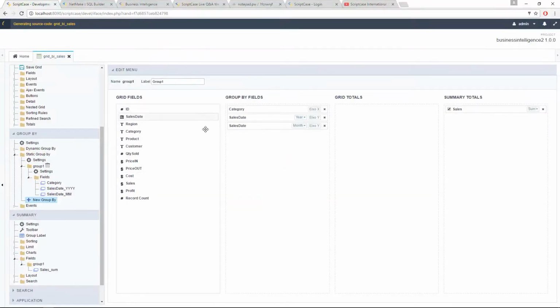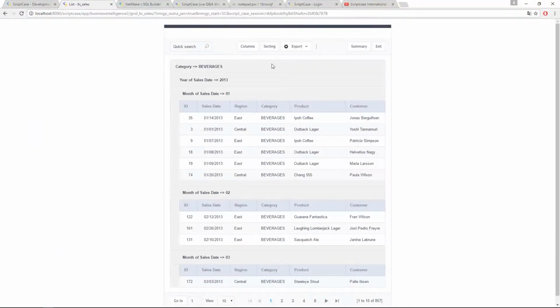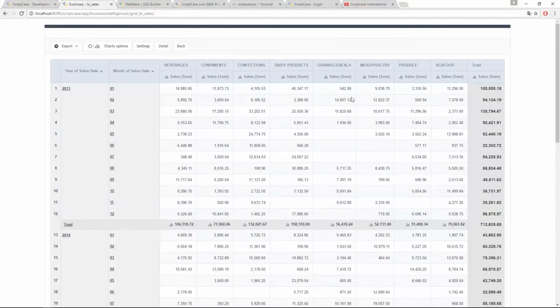And let's run this. We still have the grid as initial model, so we are going to have here the grid application with this group, because as I told you before, we are starting already with the group, because we are using static group by. If you are using dynamic, it's going to start the grid normally with the button for you to build the group by dynamically. So you can go here to the button summary and see the summary we are building.